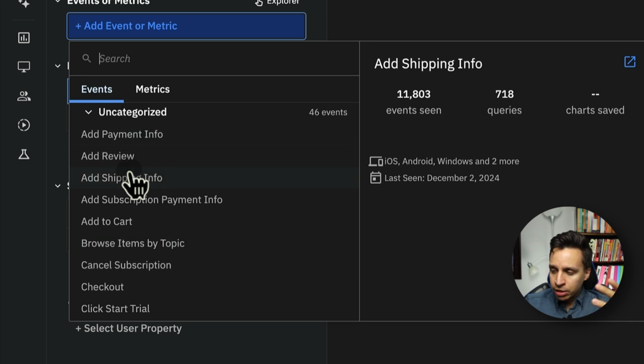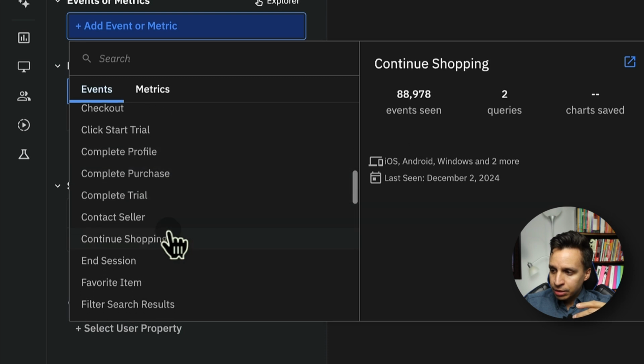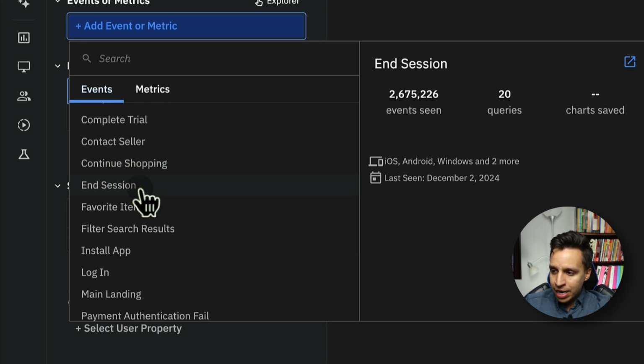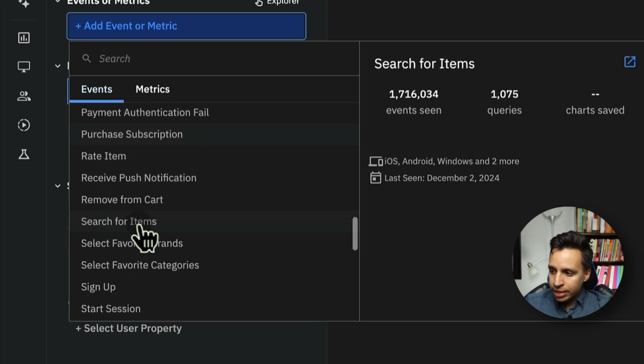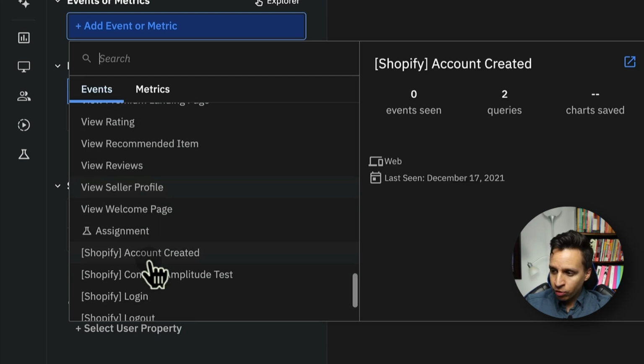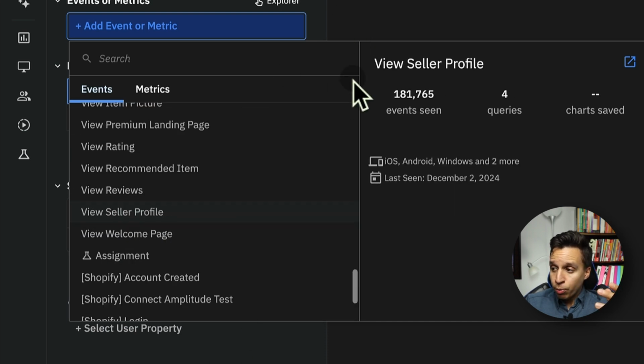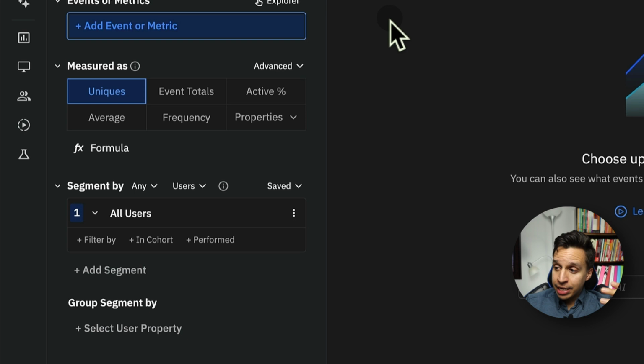Things you might expect, right? Shipping info, there's some checkout events, some other like contact events, favorite items, logins, trials, right? Some view events that I talked about before. And then there's some Shopify kind of specific things. Okay. So pretty standard e-commerce events, right? And luckily for us, they're actually named logically, so we don't have to guess what they are. But let's go back to our query.